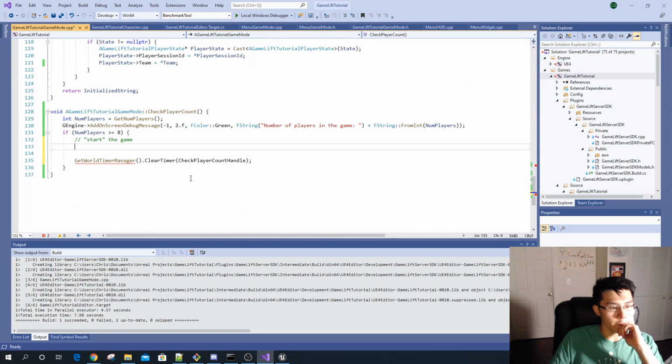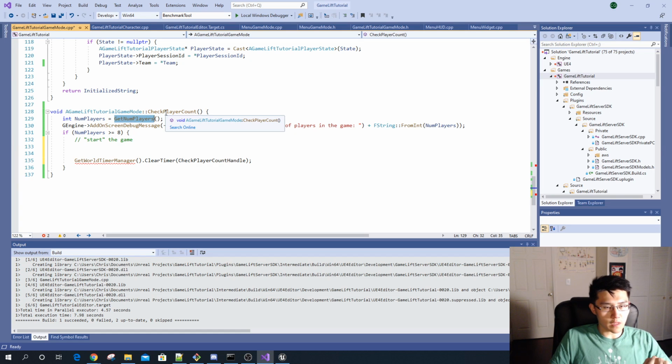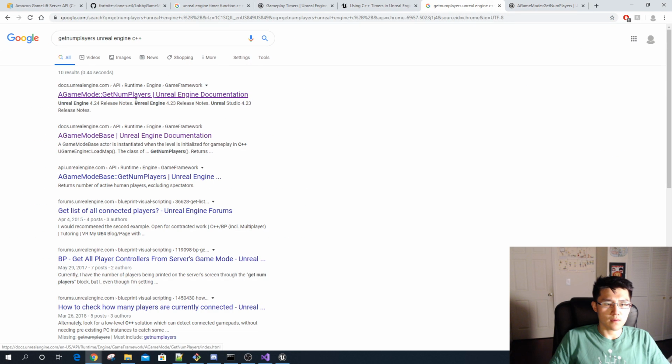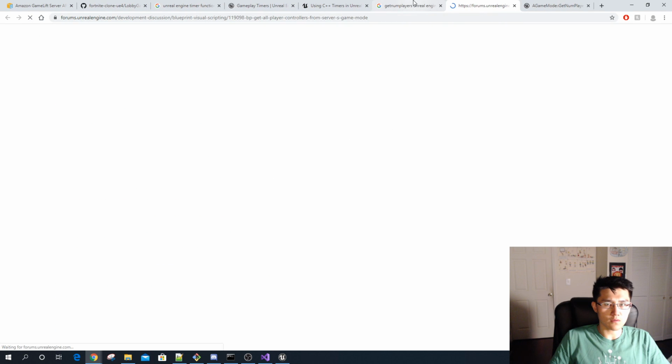Yes, Taj, that is absolutely a valid way to work. I'm using the get num players function. Get all actors of class is absolutely fine as well. I may even switch to get all actors of class, because sometimes, at least in Fortnite clone, I remember getting num players was glitching out. So honestly, let me see which way is the best way.